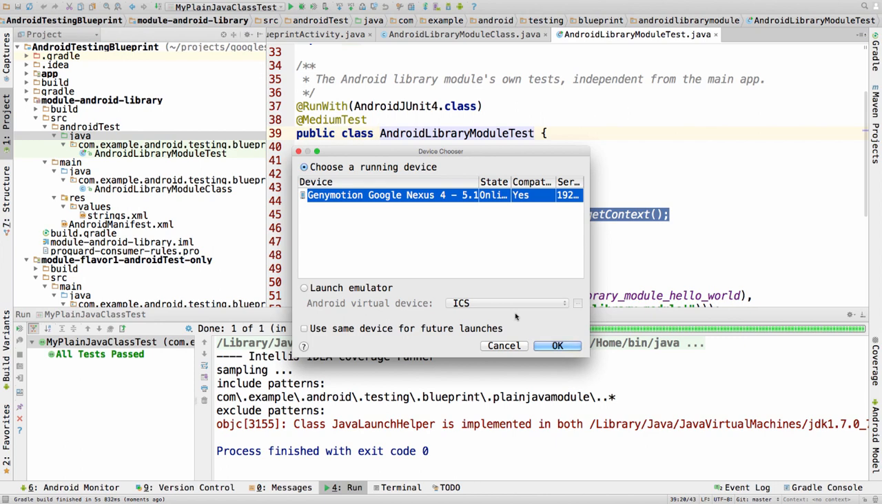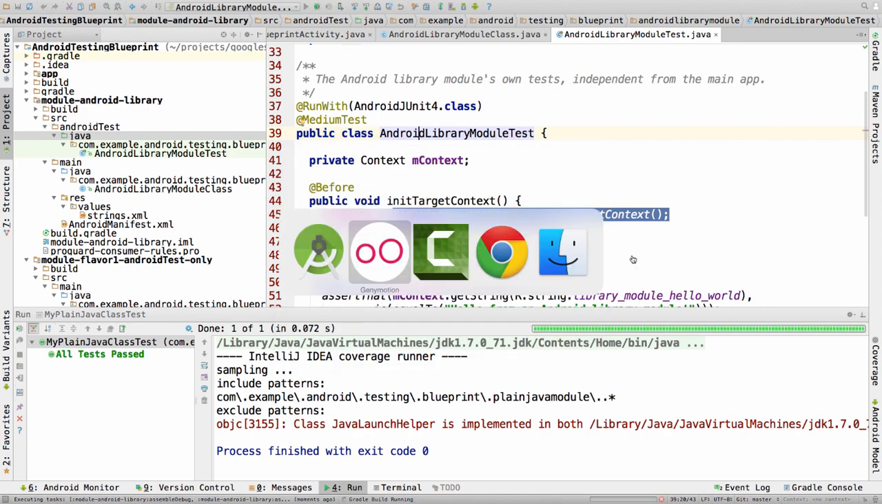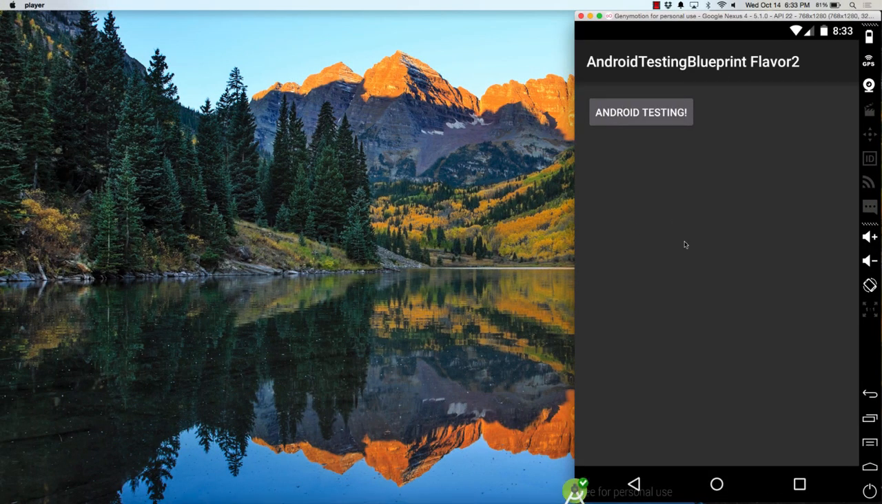So as promised, unlike the JUnit test, when you ask it to run, it just runs. This time it asked me to choose a device because it has to be run on a device so that you can have a context. So I said, sure, we'll run this on all future launches. I can bring up the emulator, but there's nothing to see because there's no UI involved. We'll go through the Espresso testing later, where we can actually see things happening.